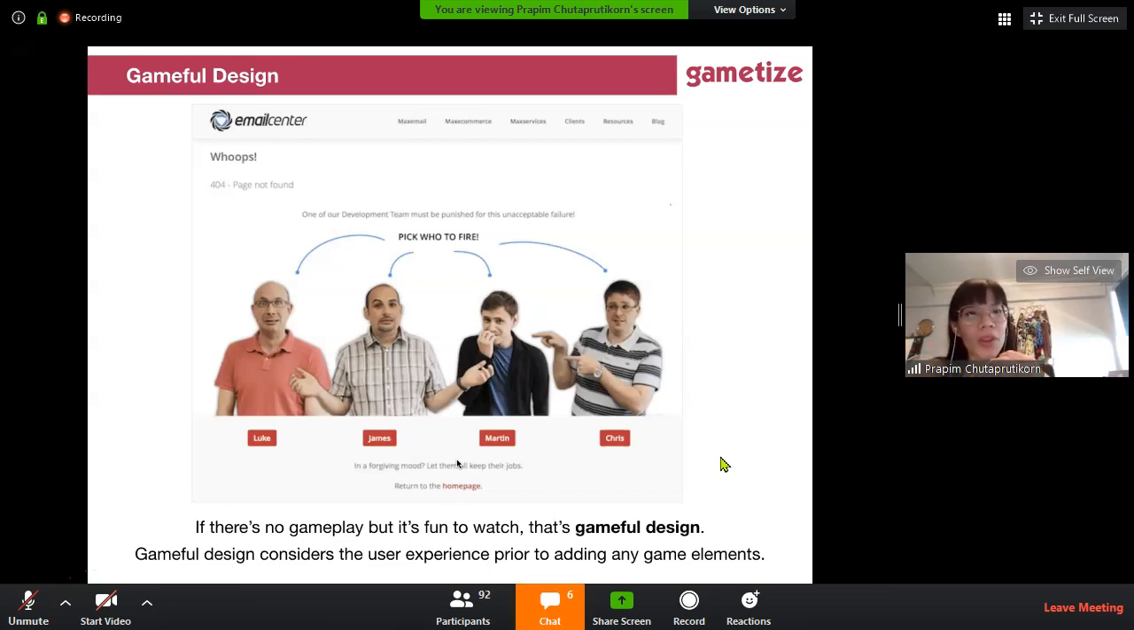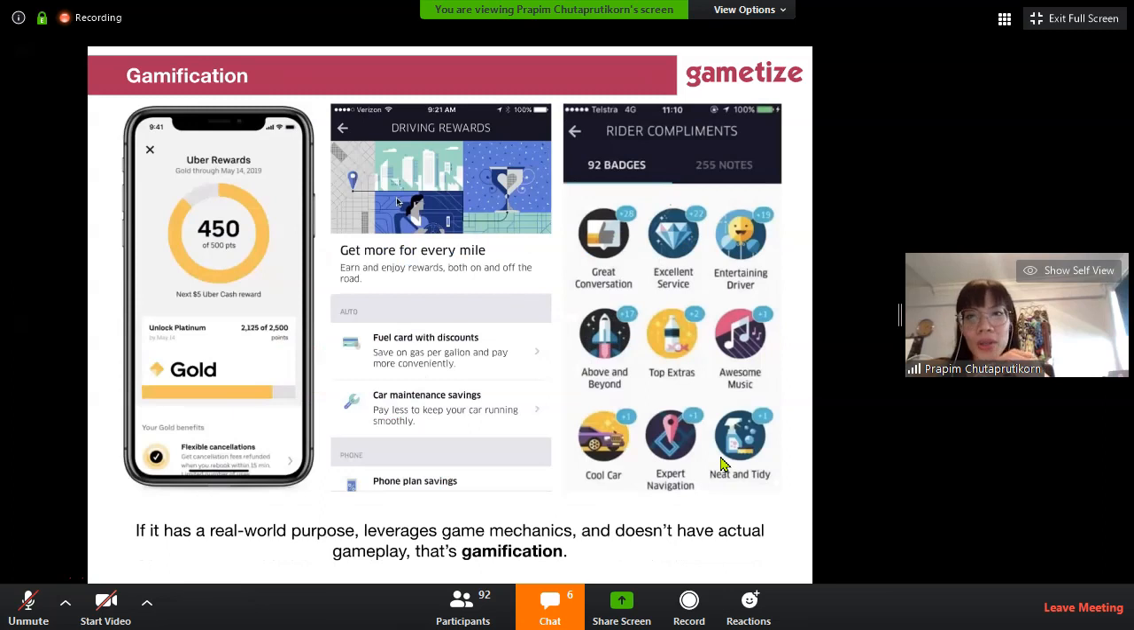For example, there's this 404 page that I found where you can pretend to fire one of the developers. This one doesn't have any sort of gamification; it just ends once you click. So that's just gameful design, where it's kind of just fun to look at. You can see Uber as well. It's a really good example of gamification. One thing to really remember about gamification is that it always has a real world purpose.